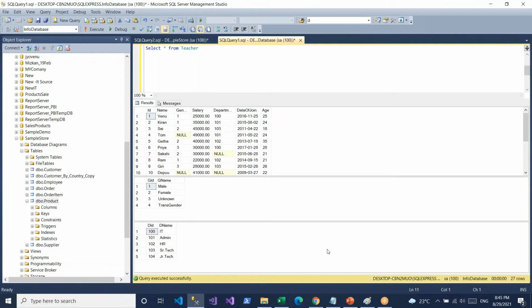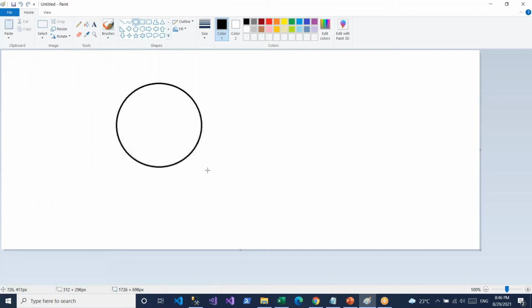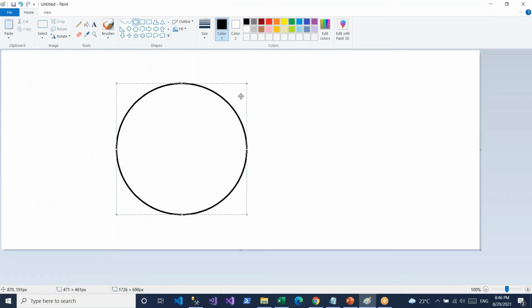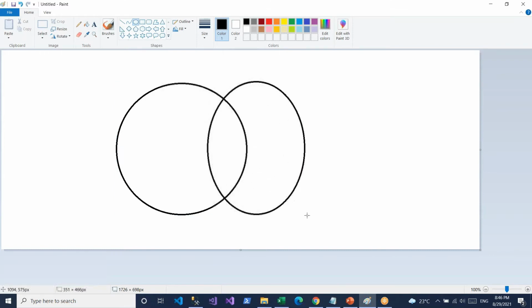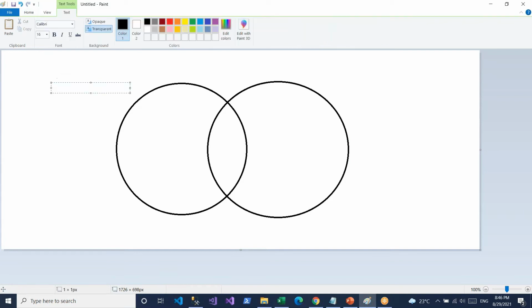Okay. So first of all, we'll see one more thing. I'm taking one circle and one more circle. So I'm considering this is the employee table. And I'm taking this as the gender table. So how many total employees do we have? Total 18 employees. Total genders will be 4.